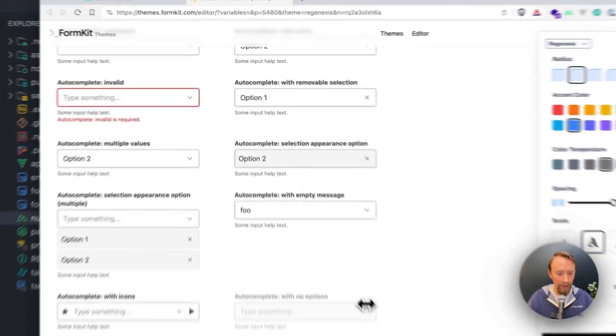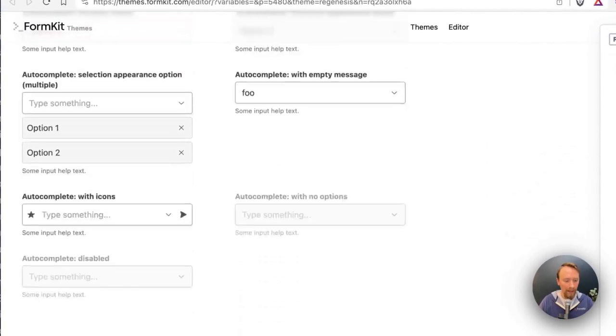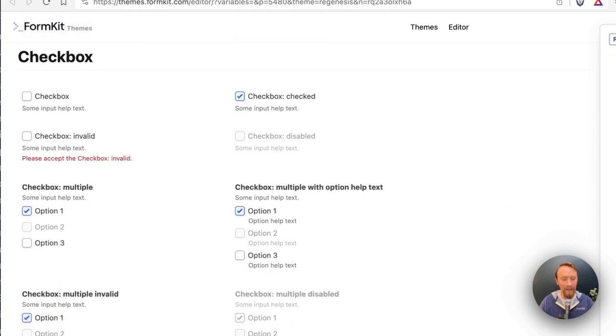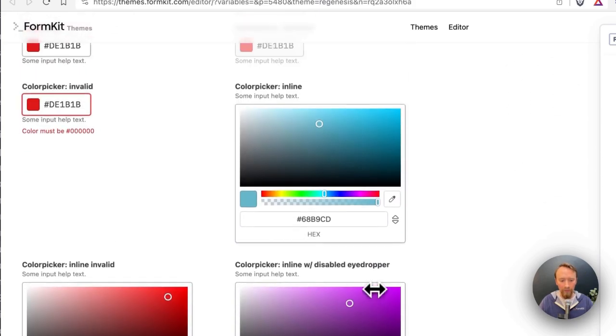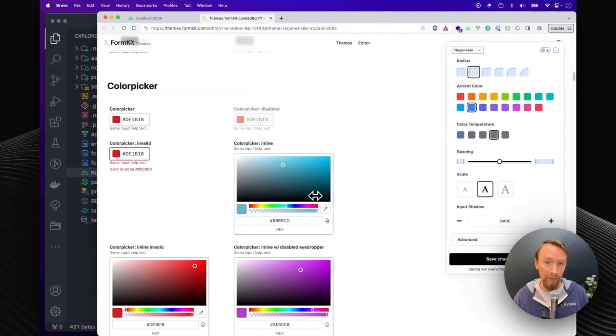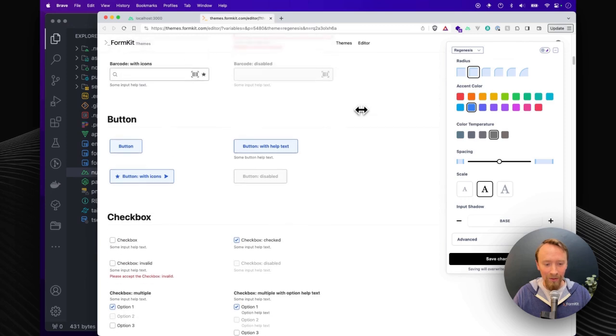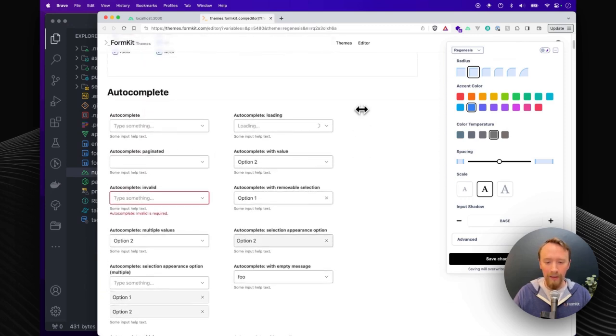So if I scroll down the page here, you can see that we have all of the inputs in their various states. So for example, when they have error messages, when they're disabled, and all of those different states, because that's half the battle when you're theming is trying to remember what states are available to theme. And as you might imagine, on the right-hand side here, I can just begin to change things.